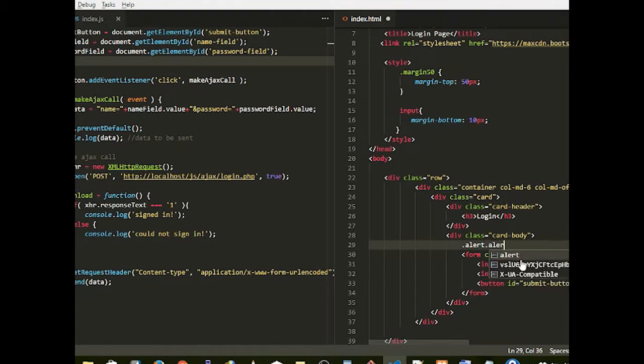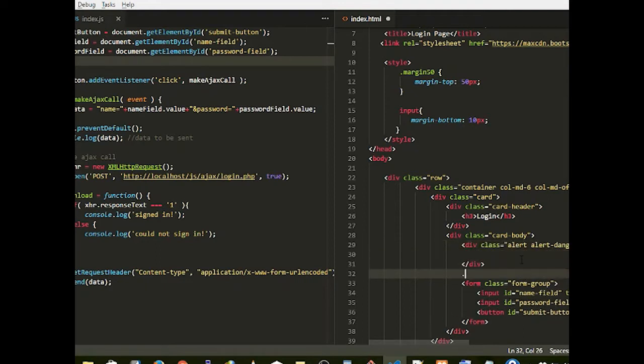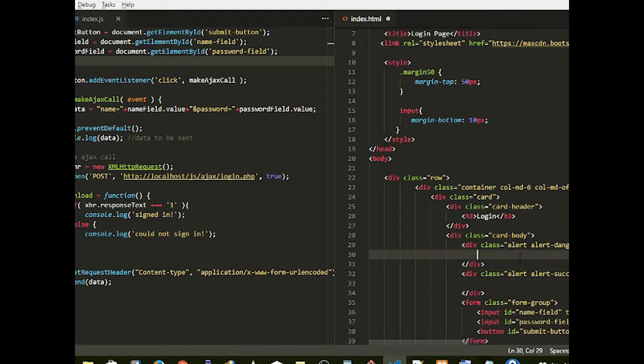One alert danger and one alert success, which are all Bootstrap classes. And then inside alert danger I'm going to say something user friendly: Sorry, couldn't sign you in. And then for success: You've been signed in.